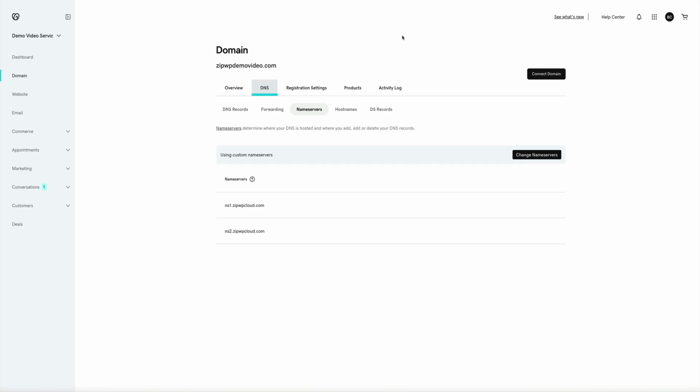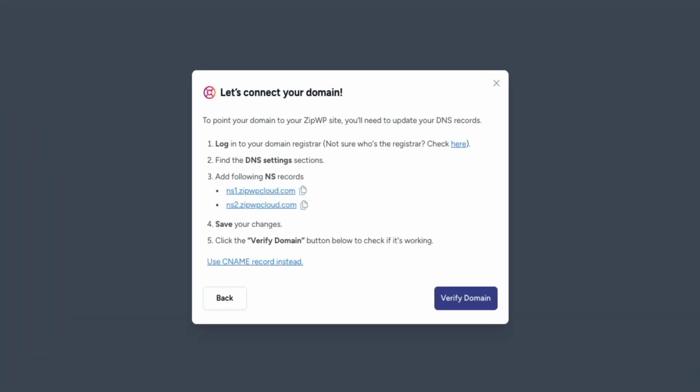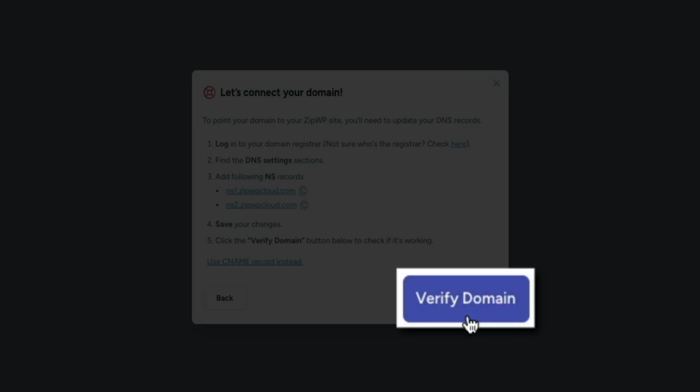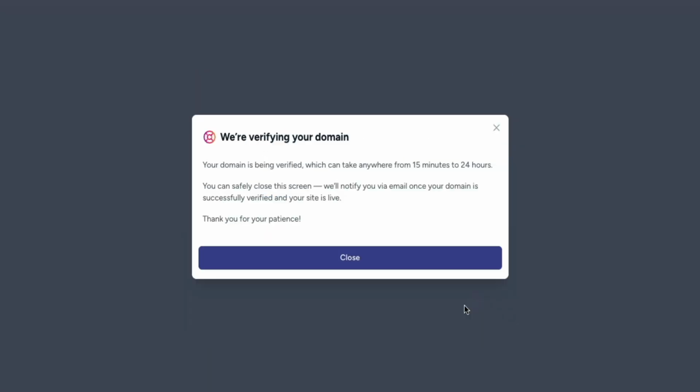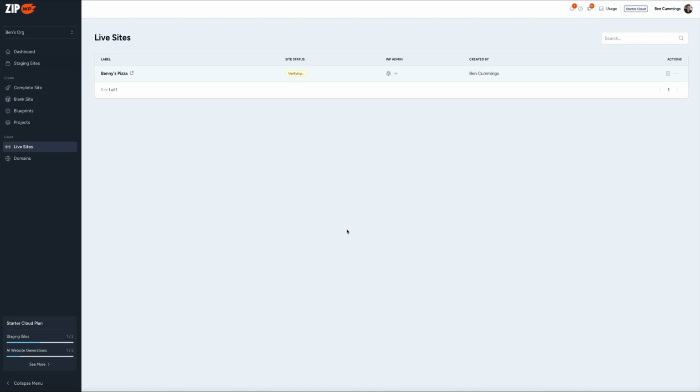Next, head back to ZipWP and click the Verify Domain button, and you'll get this notification letting you know that your domain is in the verification process, which could take anywhere from 15 minutes to 24 hours. Now, you don't need to keep this window open while it's happening. Once your domain is successfully verified and your site is live, you'll get an email notification, but at this point, you could simply click the Close button and let the process finish in the background. You'll also be able to monitor its status here in the Live Sites page of your ZipWP dashboard.